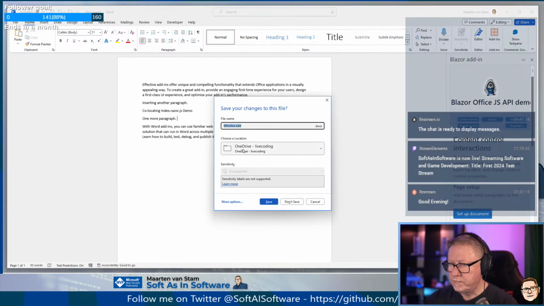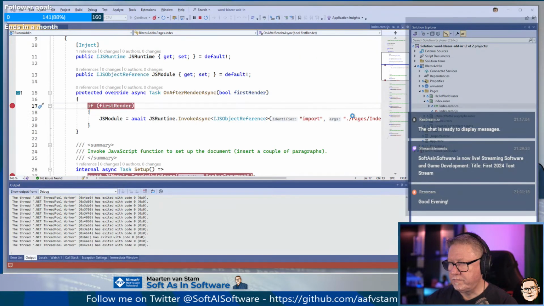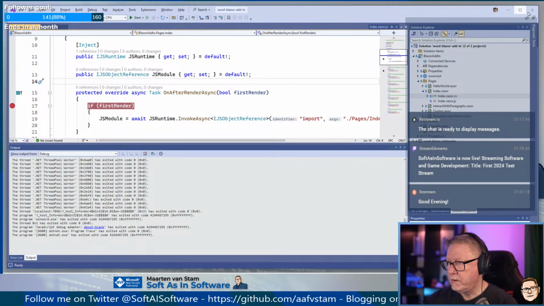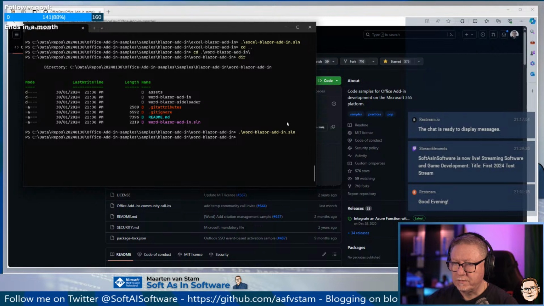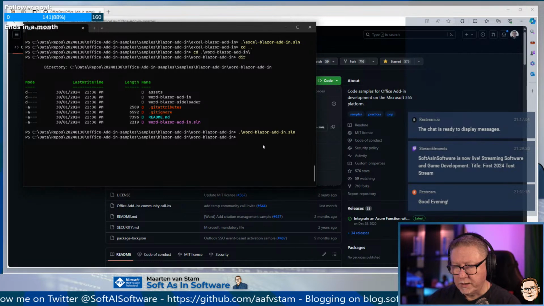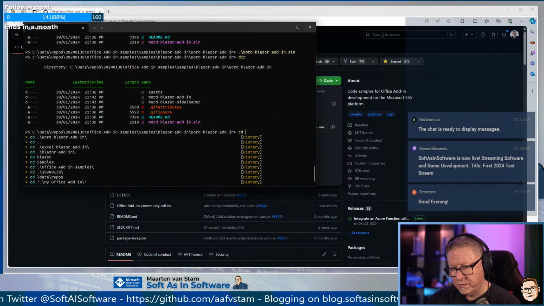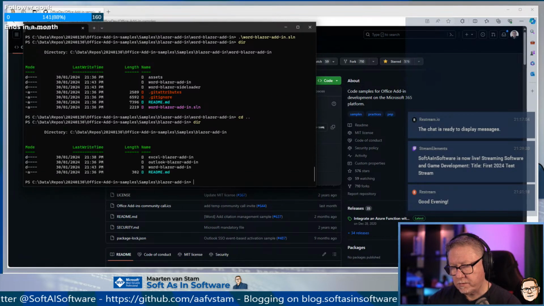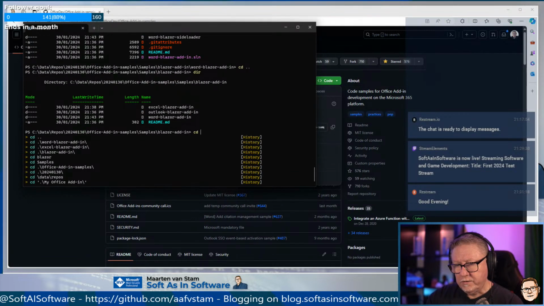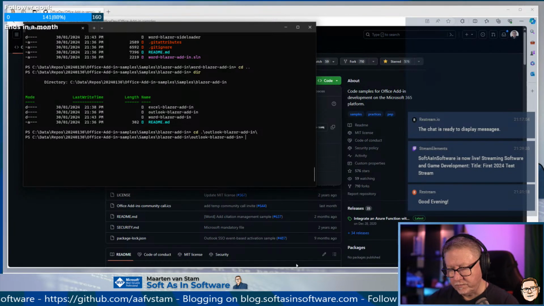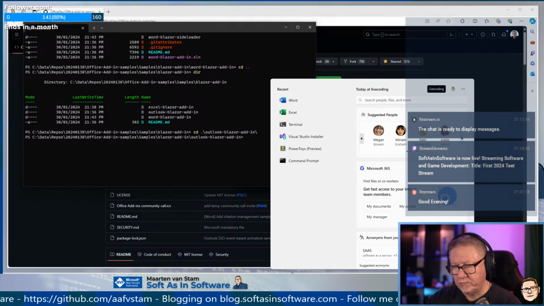Okay. Don't save. Close that. Now we have the other option. See the Outlook. Let's first check if Outlook is working on this machine.